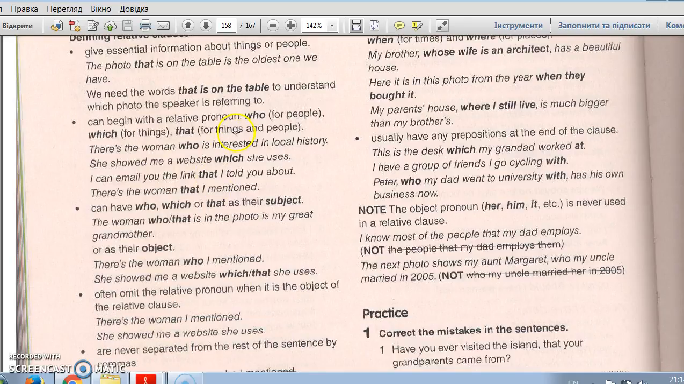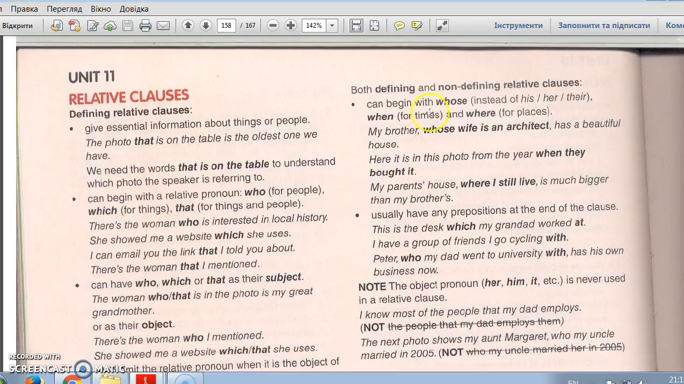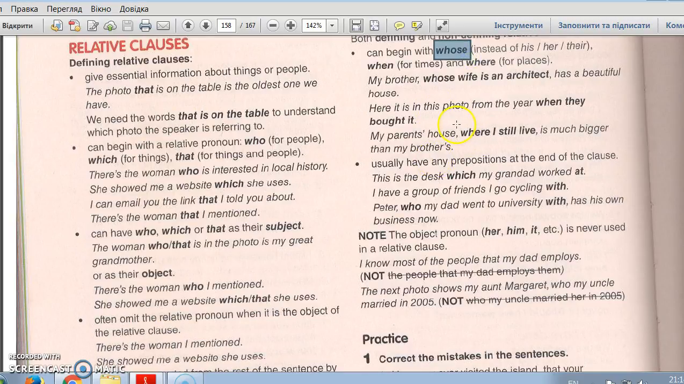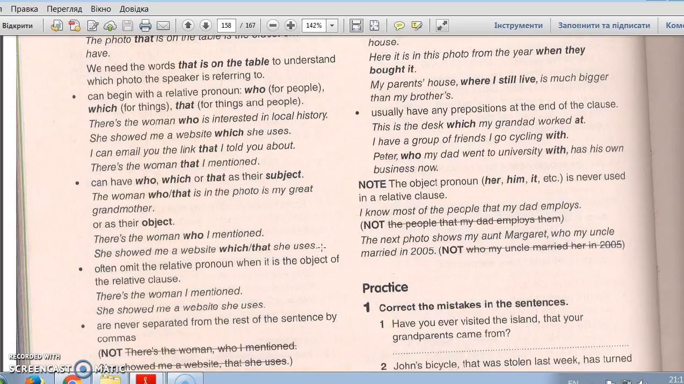So, as you remember, if we want to speak about people, we can use the word who or that. If we want to speak about things or objects, we can use the word which or that. If we want to show possession, we use the word whose. If we want to show the place of action, we use the word where. If we want to show the time of action, we can use the word when. And if we want to show the reason of action, we use the word why.